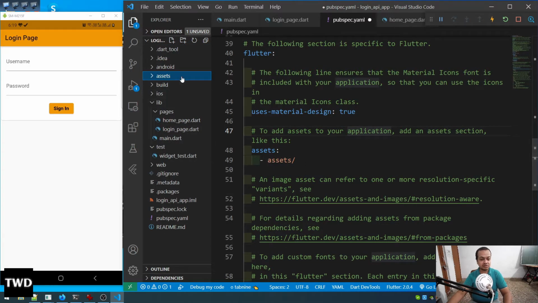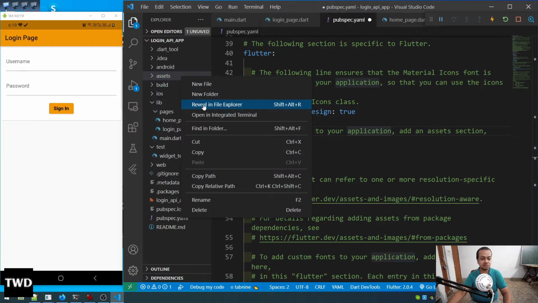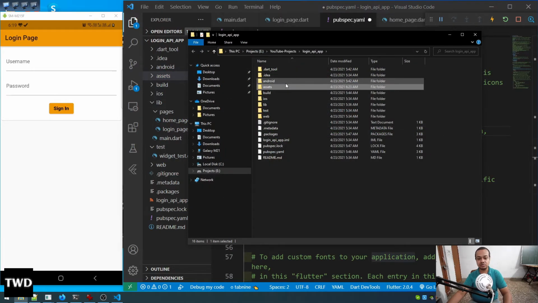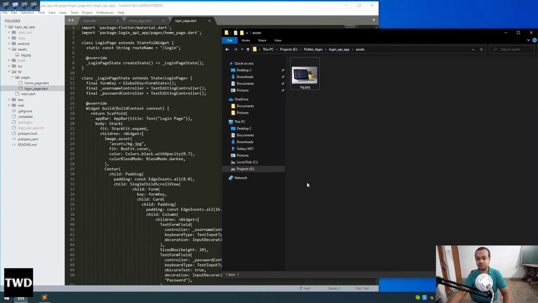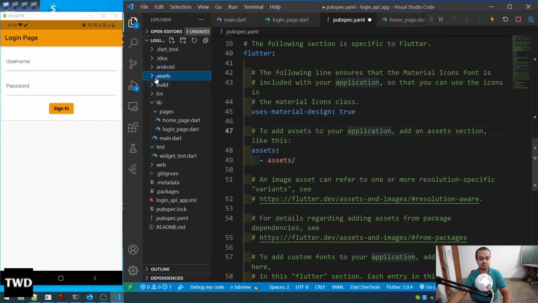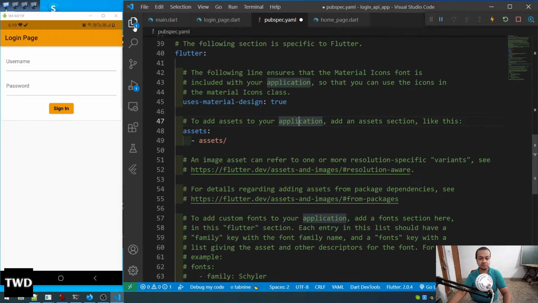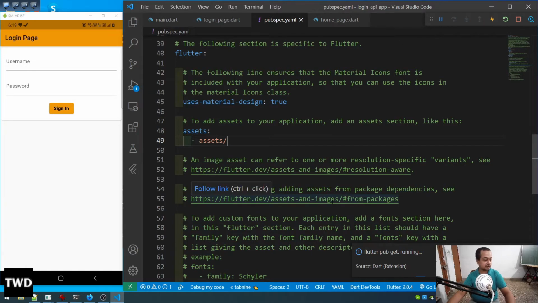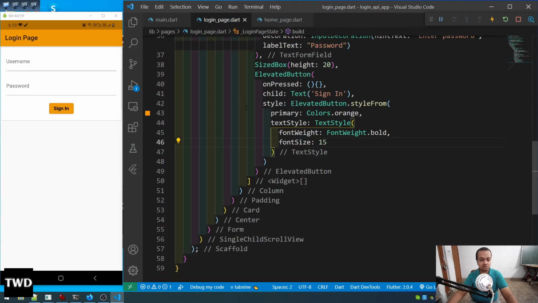But I need an image here, so reveal in file explorer, and where is my image? My image is here. So I have put the image here. Yeah, it is showing the image, and after this I have to save it. Okay, so let us close it and go back.